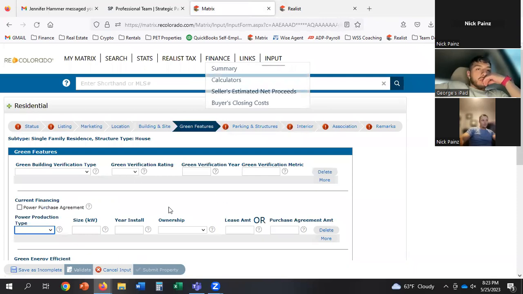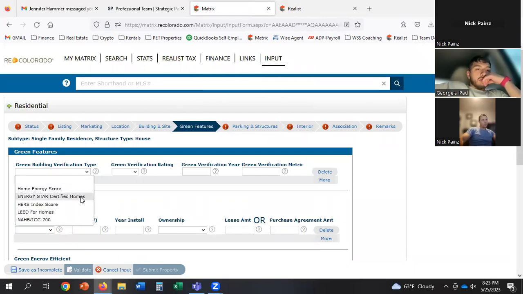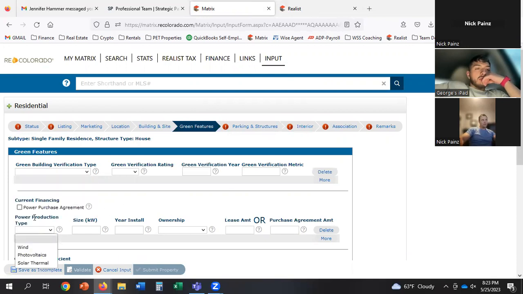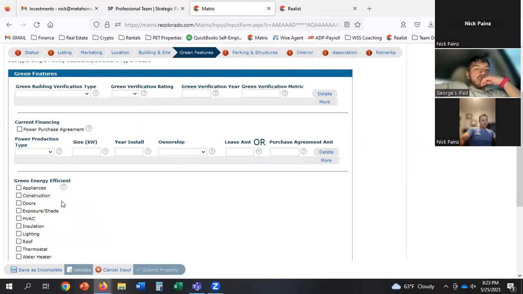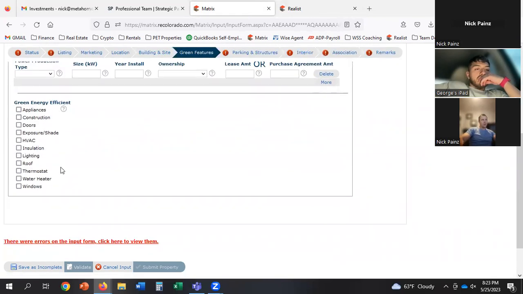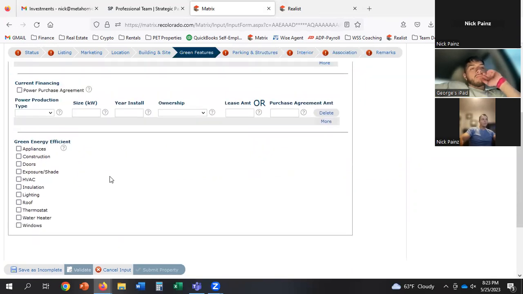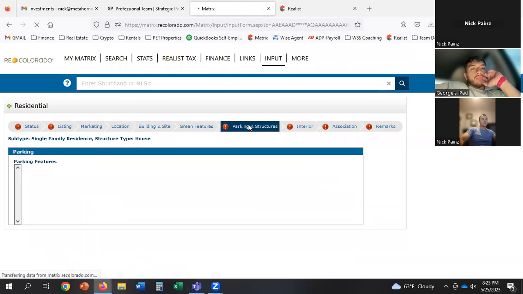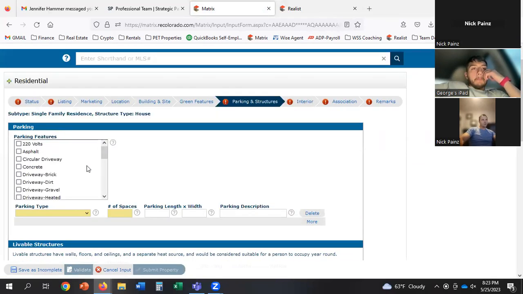Green features, these are going to be mostly for newer homes that have green features. So things like they have an Energy Star score or something like that. If they have a power purchase agreement or they have some type of solar panels, if they have green energy efficient items, those can go in here. Parking and structures. So this is where we have a driveway.